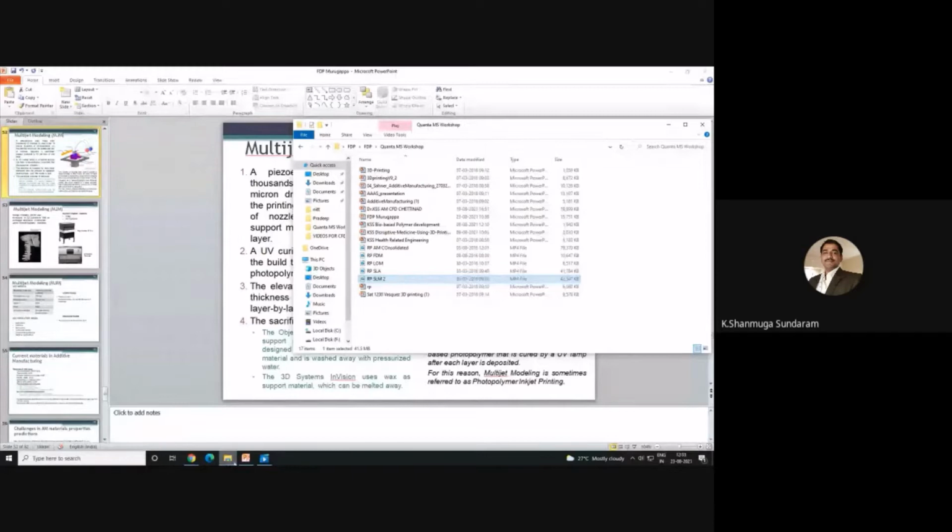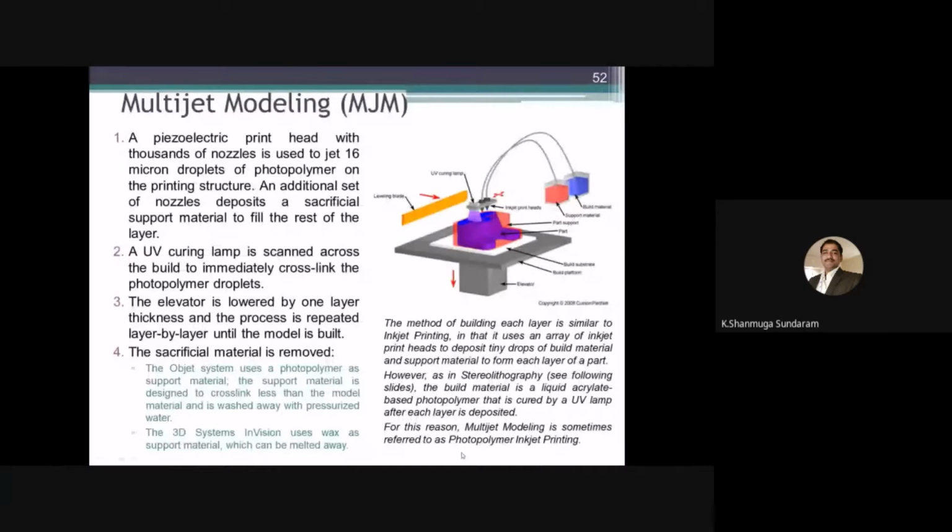So coming to multi-jet. Why should I have only the process of using FDM? Why not jet the material itself? I am going to have the build material in the form of liquid that, once it is thrown, I have a UV light to cure it on the spot. That is the thought process of Objet. They are the people who were able to come out with multi-jet modeling, where different colored cartridges are available. They print both transparent and solid material.